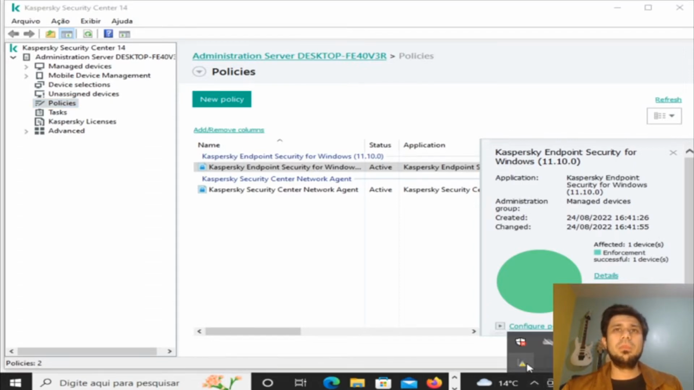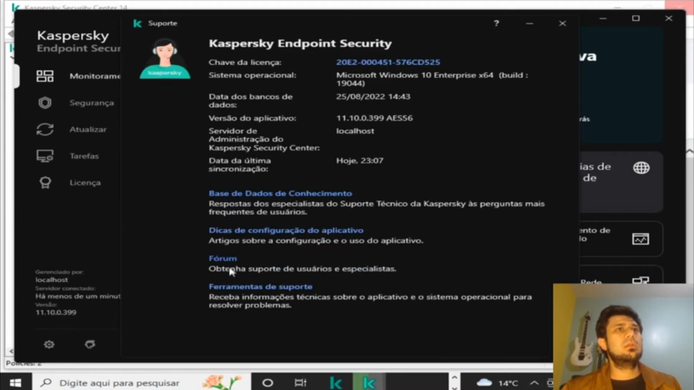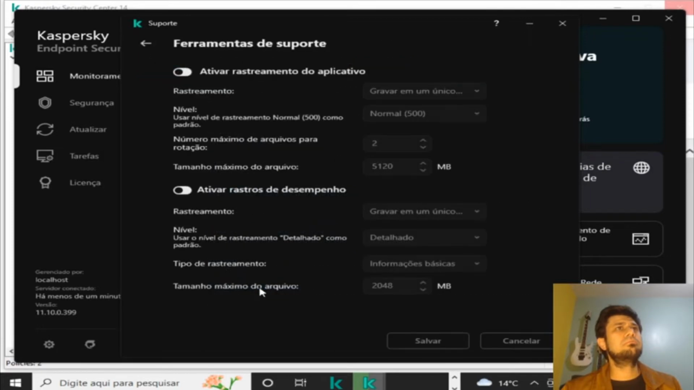So if I open my console here, my local console, sometimes when you contact Kaspersky support, they will ask you for trace logging. It is here under support and support tools here. When you click here, it is in Portuguese here, but it doesn't matter. It is absolutely the same thing. This is activate trace log.